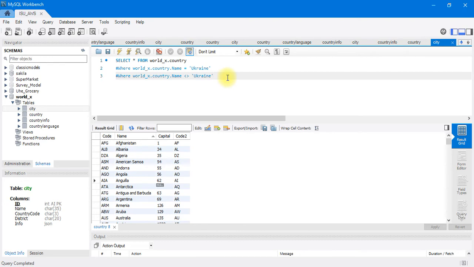What you'd want to do is you're going to do order by. So you're going to select it from the country, and then you're going to do an order by world_x.country.name, and we're going to make it be ascending. We're going to see what this does.